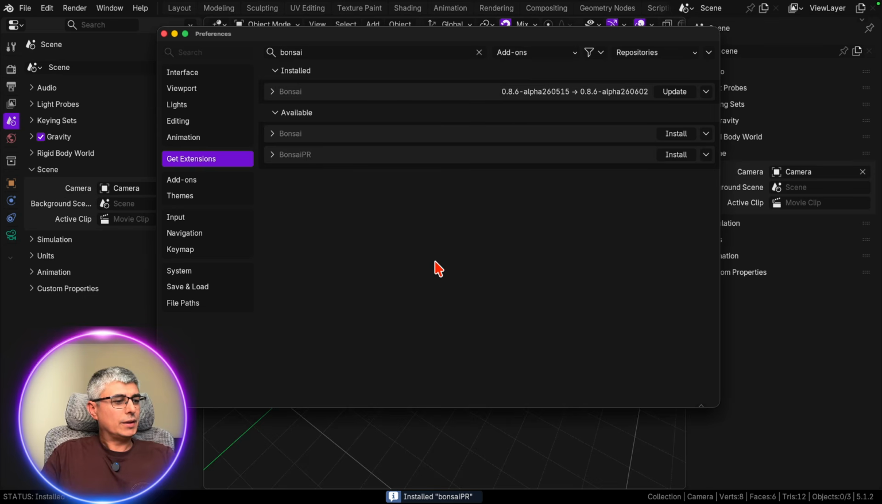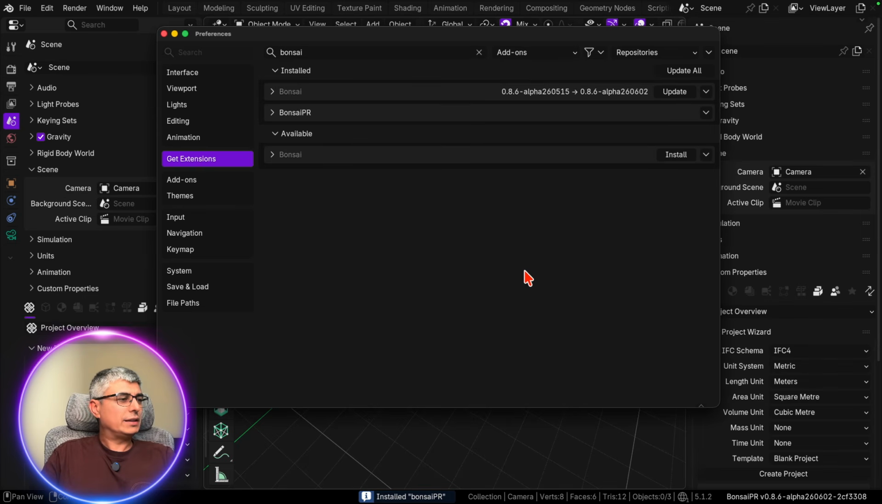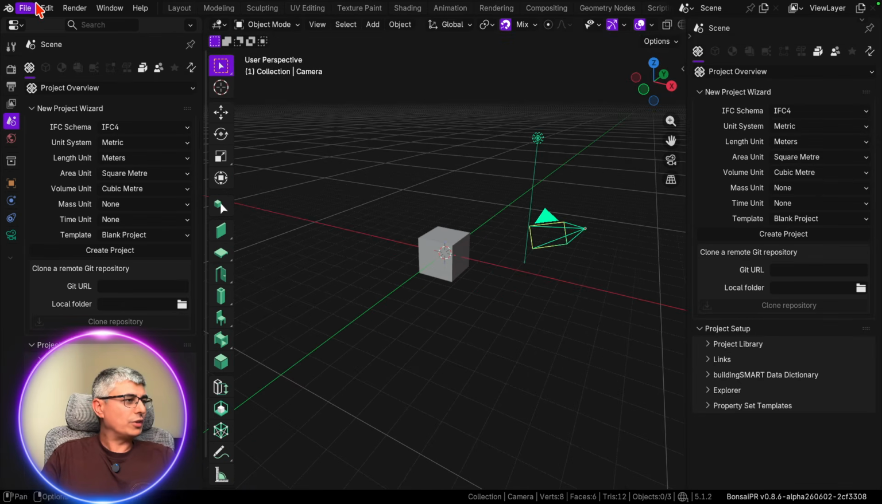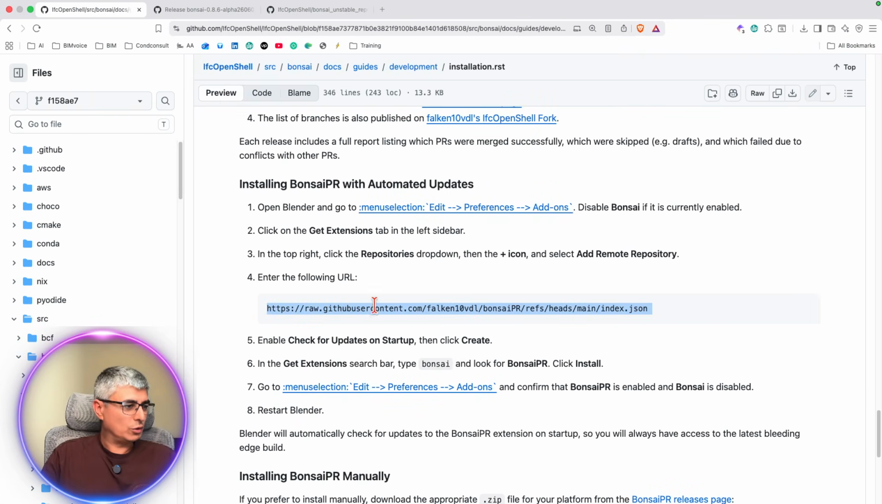Good. I'm going to leave that as it is for now. Okay, so it installed it. I didn't get any prompt to restart it. I will do that though.